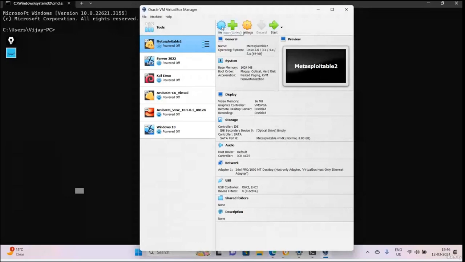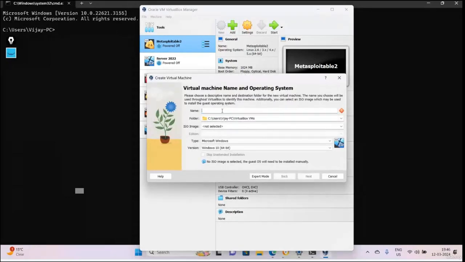New option here. Once you click on this, you need to provide the name of the virtual machine. So I am providing here RHEL 9, and right now I am not going to select the ISO image. By default, your machine will be created in this location.